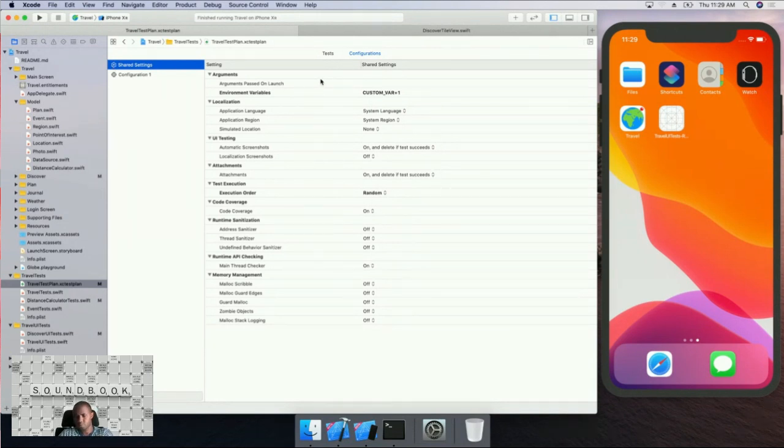And if we look at what all I can control in a test plan, there's a lot of things I can set. I can modify different arguments for how my tests should be launched. I can modify settings about localization or alter how long my UI testing screenshots are preserved. I can modify the test execution order, enable code coverage, or enable things like runtime sanitizers or memory diagnostics.